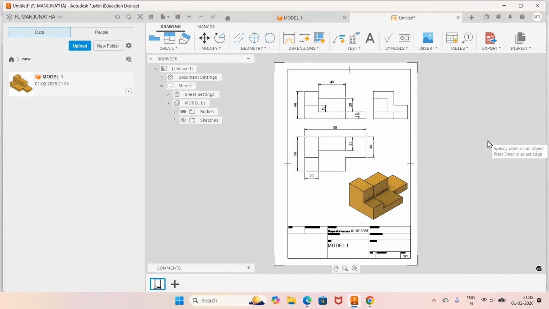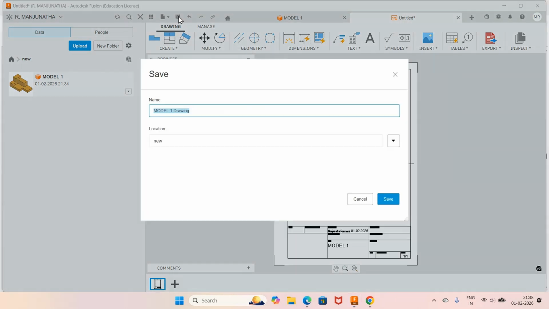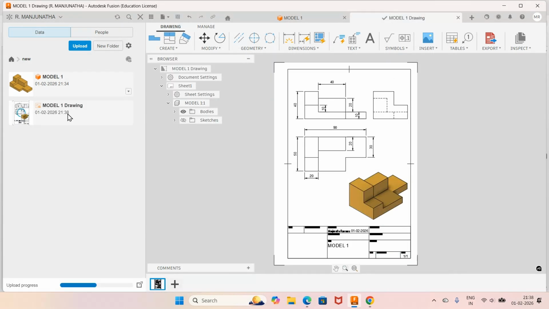And then finally you save the drawing. The moment you click on this, it will ask for the model 1 drawing. Yes, you say save. So it is going to create this model. This is how I am able to create a simple model which has been considered as the first model. That is why I have taken this, because you need to understand the basic commands of Fusion.